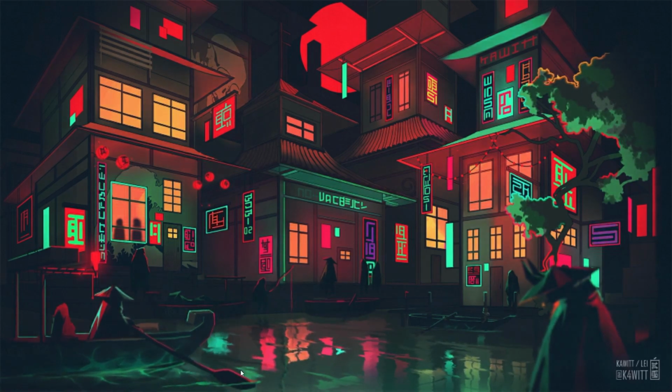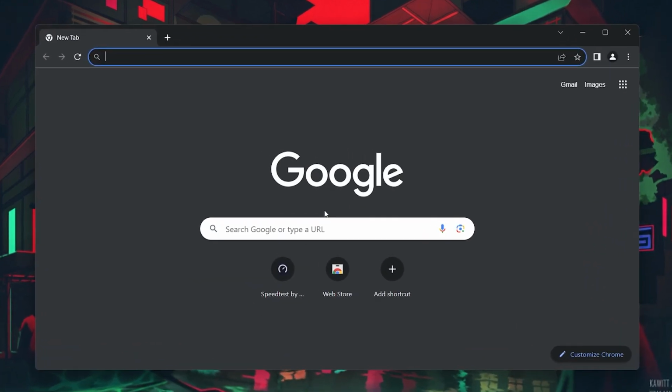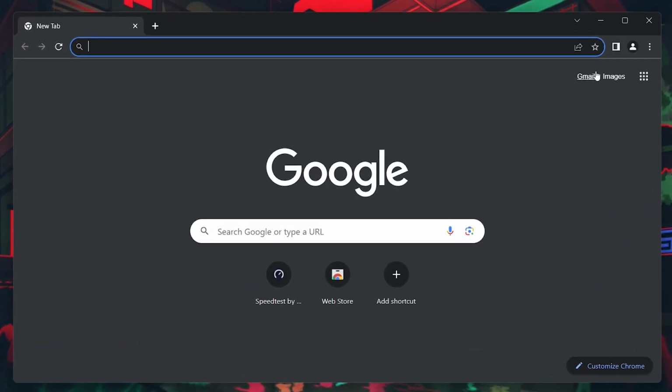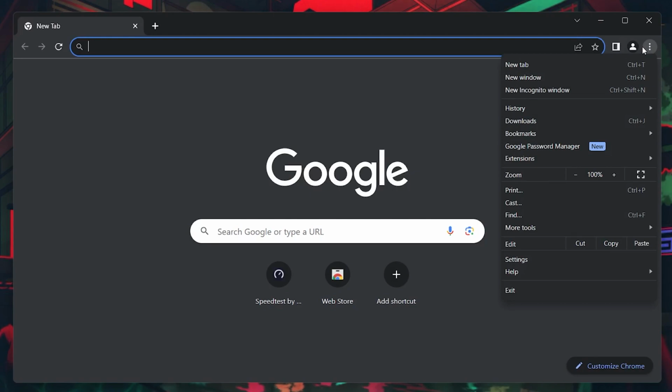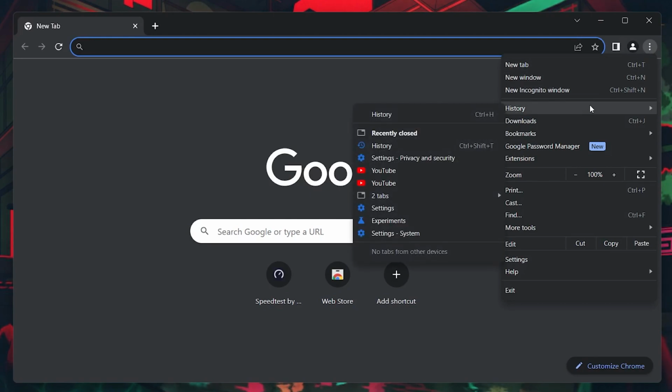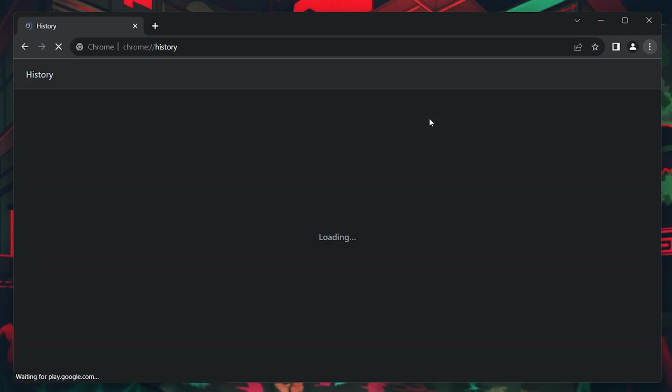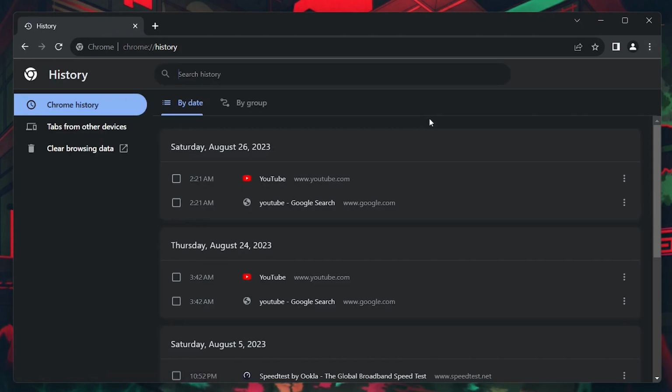Open up your Google Chrome browser and click on the three dots at the upper right corner of your screen to open a drop-down menu. Navigate to the History tab and then click History in the drop-down menu. A new window will open up.